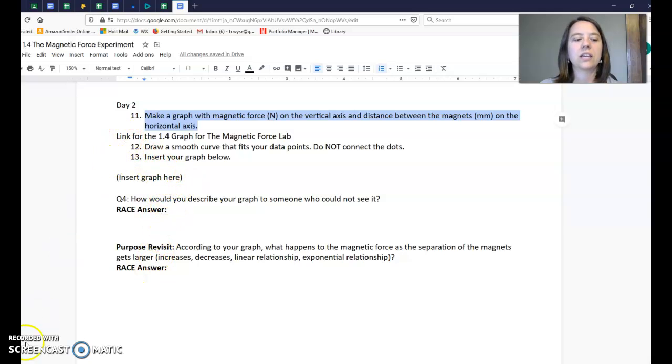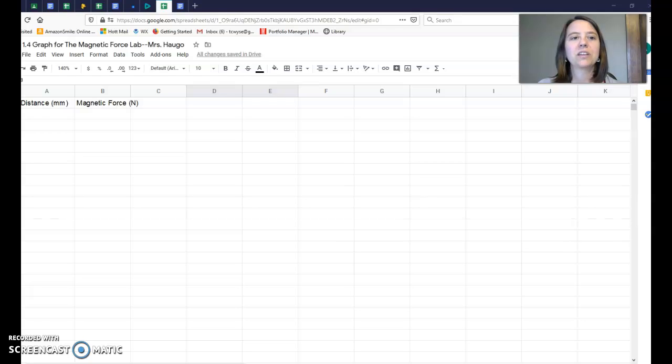So you want to click on the link, and it should bring you to a Google Sheets 1.4 for the magnetic force lab that looks like this. If it does not, you'll want to pause the video and make sure you get that up before we continue.